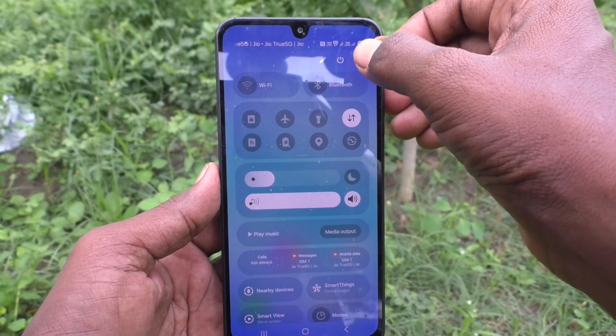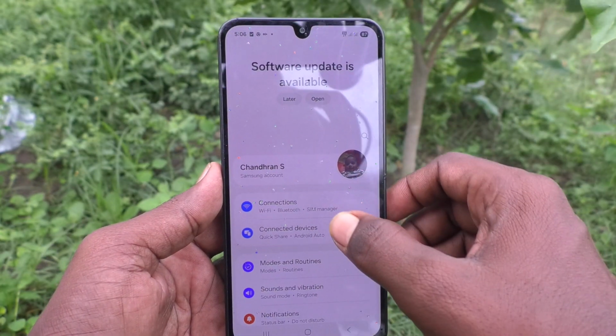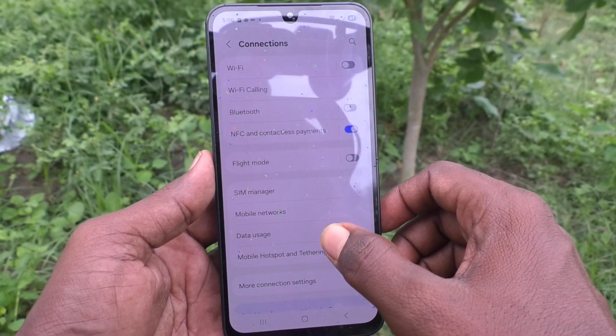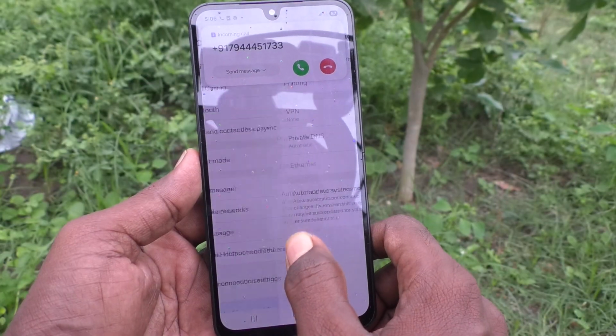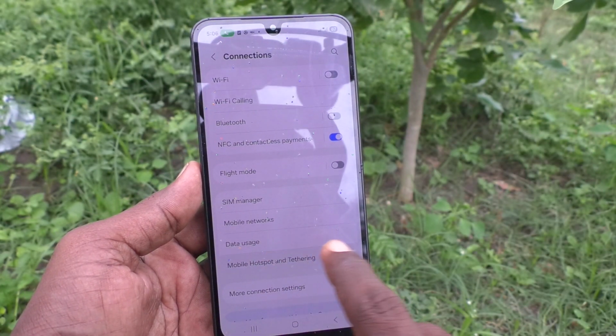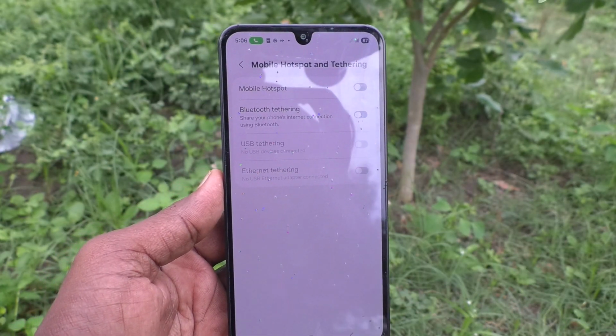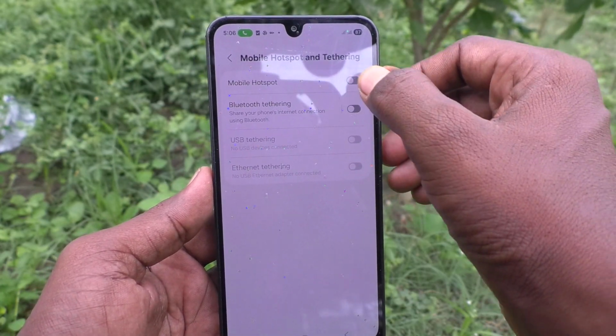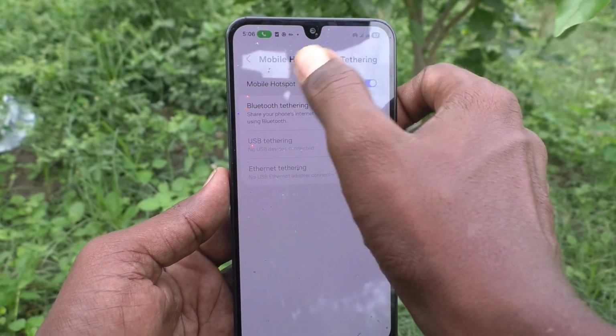First of all, in your phone, open settings, then go to connections, and here just click on mobile hotspot and tethering. Click on mobile hotspot and tethering. Here just turn on the button against mobile hotspot and click over mobile hotspot.